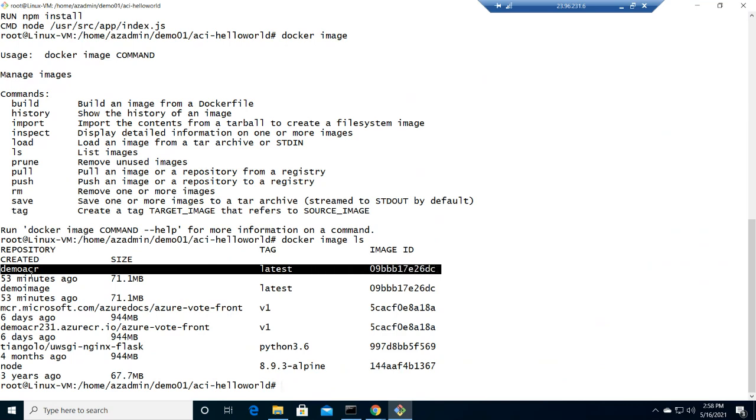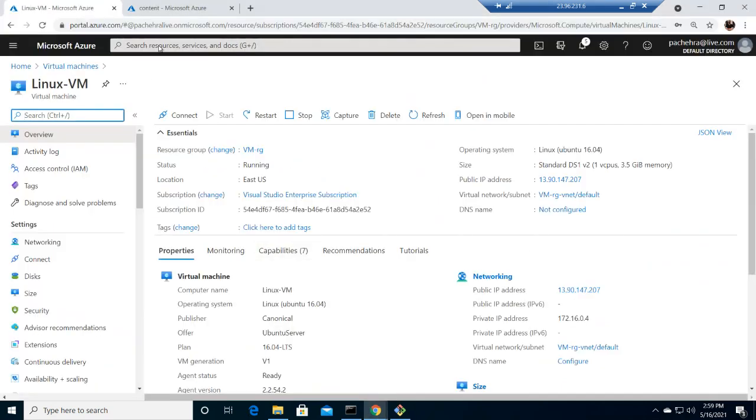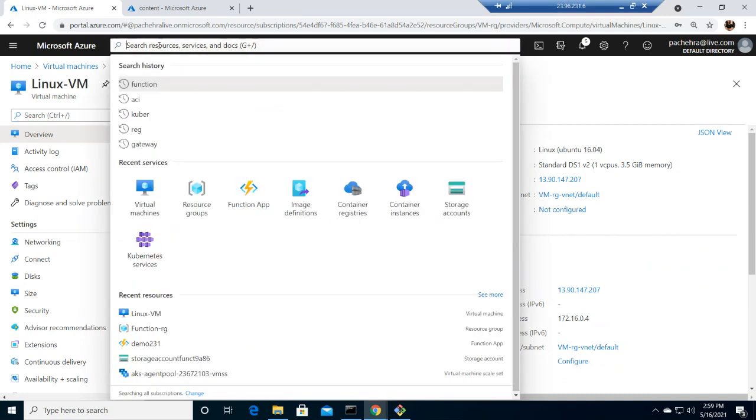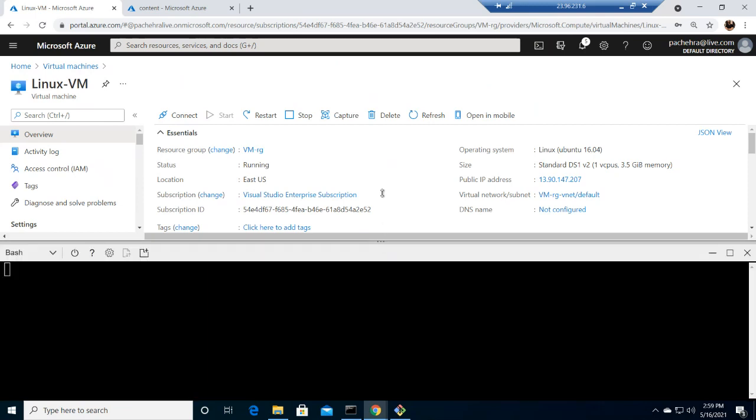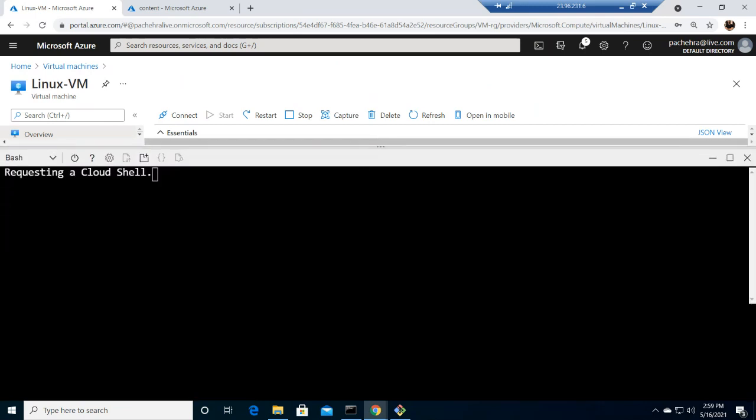Now, I want this image to be pushed to the ACR. What is ACR? ACR is Azure Container Registry. We do not have any ACR as of now, right? So we need to create one. We can create it with the help of Cloud Shell, with the help of simple Azure CLI, or with the Azure Portal as well. Whichever you prefer, it's up to you. Let me open Cloud Shell. That would help us.